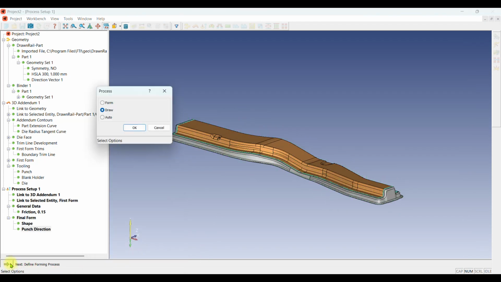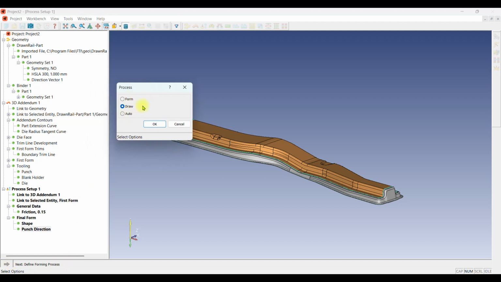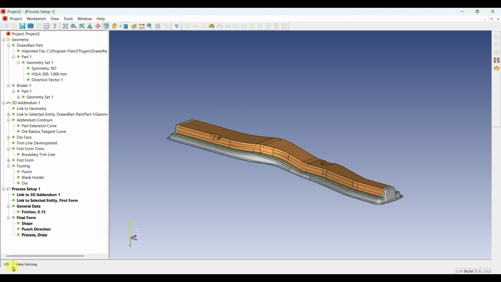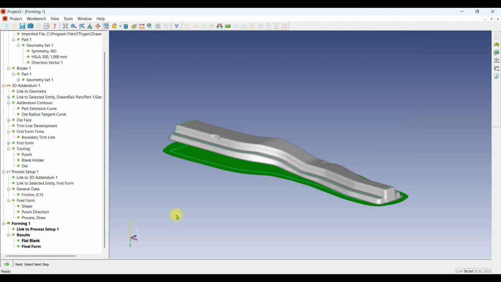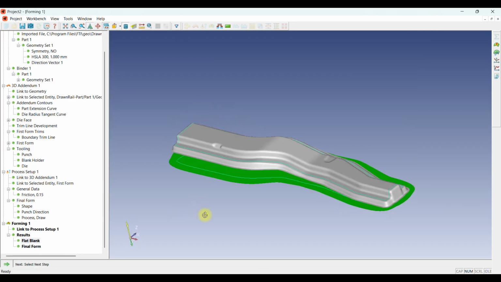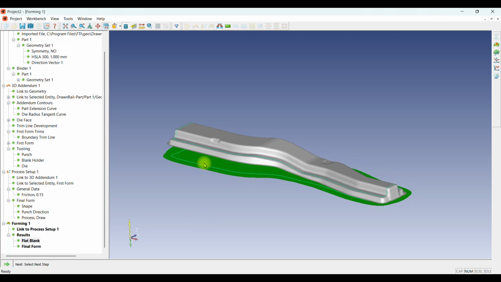Okay, and then define the forming process. If you don't know which one to choose, the software will give you the clue, this is draw. But if you don't know, you can just click auto, and then you can solve the forming. Now, we get the flat blank, the green color, and the final form, the gray color. Let's go into the final form first.